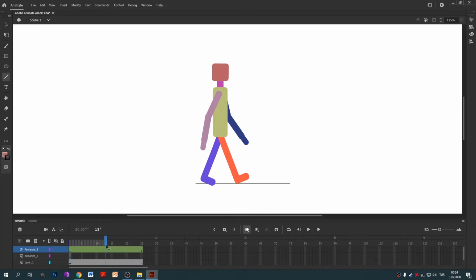Both are extremes. Now it's time to make the other extreme. I'm going to frame 13 in the timeline and start making the pose. In frame 13, legs and arms should be on the opposite sides, just the opposite of the other two extremes at first frame and 25th frame. I'm moving arms and legs to the opposite sides.